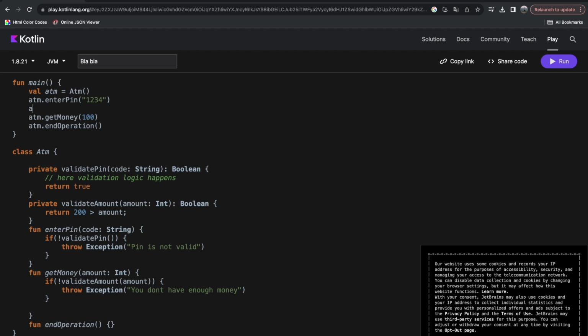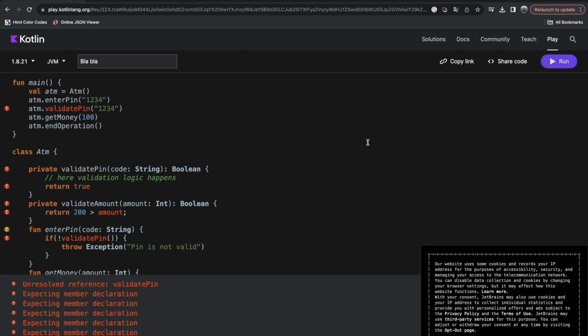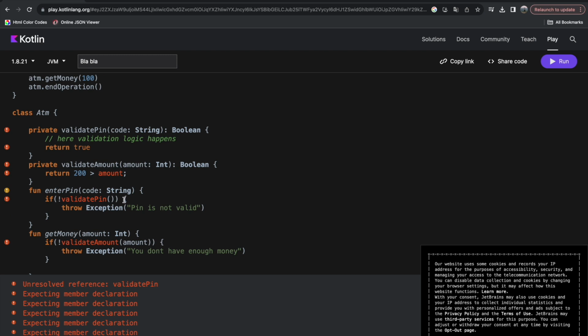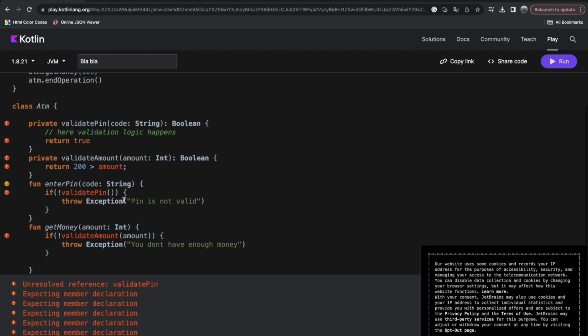But if you try, for instance, to call validate PIN here, I will run this code. Let's see what's going to happen. Yeah, it's an unresolved reference, because validate PIN is a private function and nobody can really access this function.